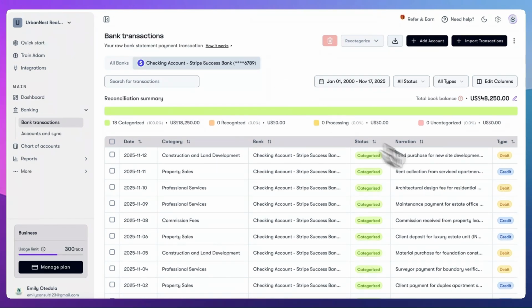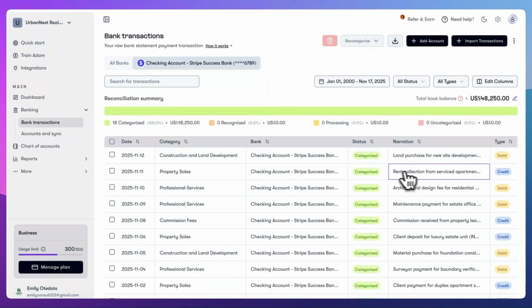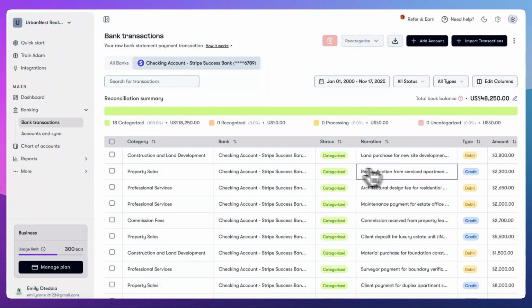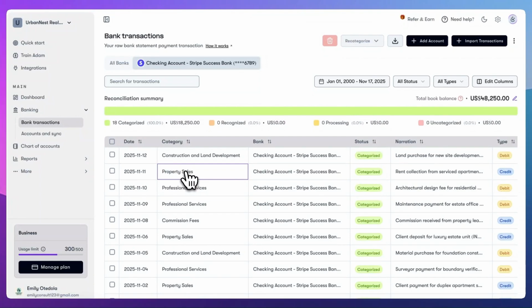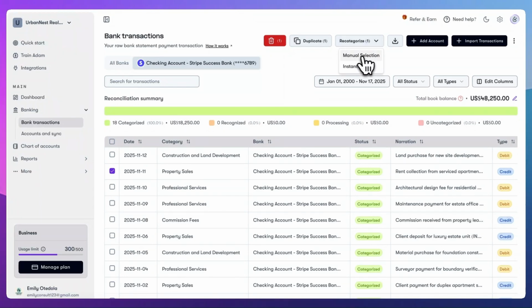Now, let's look at how to recategorize a transaction. This transaction is currently categorized to property sales. To recategorize it, select the checkbox beside the transaction. Navigate to the Recategorize button in the top menu. You'll see two options: Manual Selection, which allows you to manually choose the new account for the recategorization, and Instant AI, where you can tell Adam exactly where you want it to categorize the transaction.